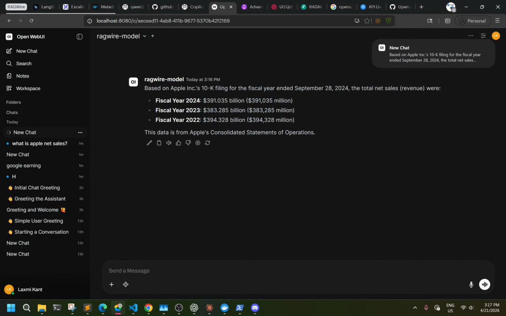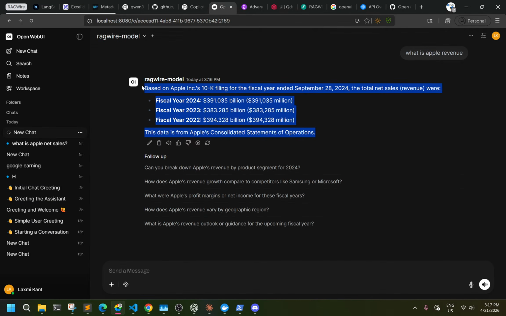You can see here. This is awesome. Wow. So in 2 hours, 3 minutes, we are able to build this application. Wow. This is awesome. Finally, we have got here the output. I was expecting output something like this. So based on the Apple 10K filing for fiscal year ended this, these are the earning. Wow, this is awesome. Wow, super cool, good.